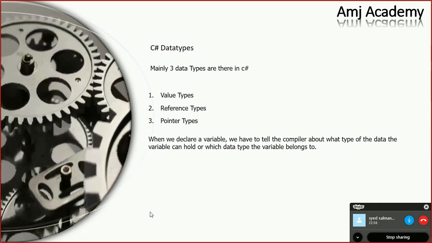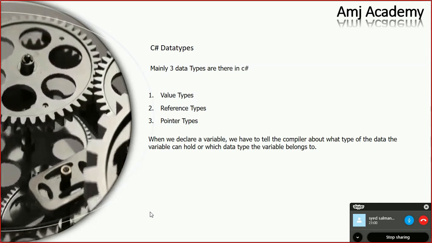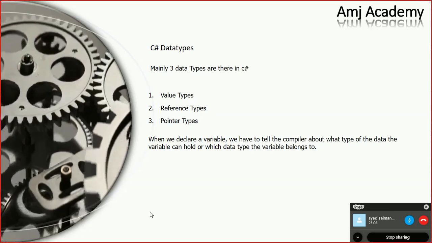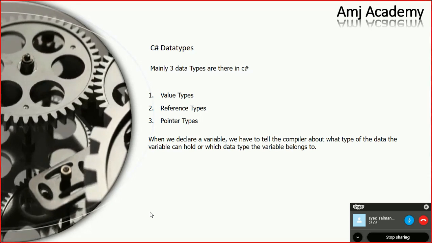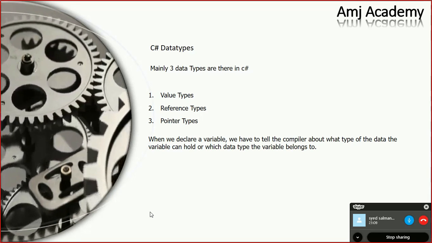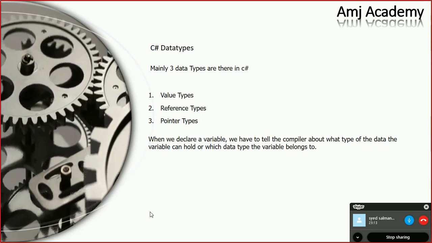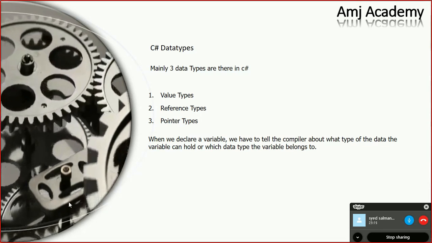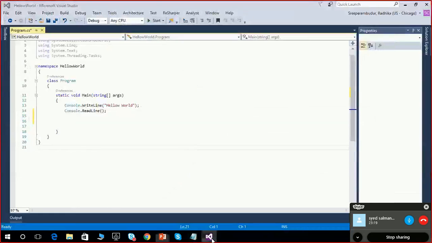So when we declare a variable, we have to tell the compiler what type of data the variable can hold, which data it belongs to. Basically, the idea of what exactly the data type is. If we are performing any operation on data, we should store it in some variable. Let me go to the Visual Studio and explain about the data types.